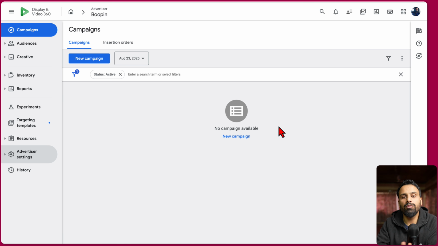That's like an overview of the DV360 account. Now, from the next video onwards, we'll dive in and see how everything functions, how to set up campaigns and whatever, floodlight tags and whatever.